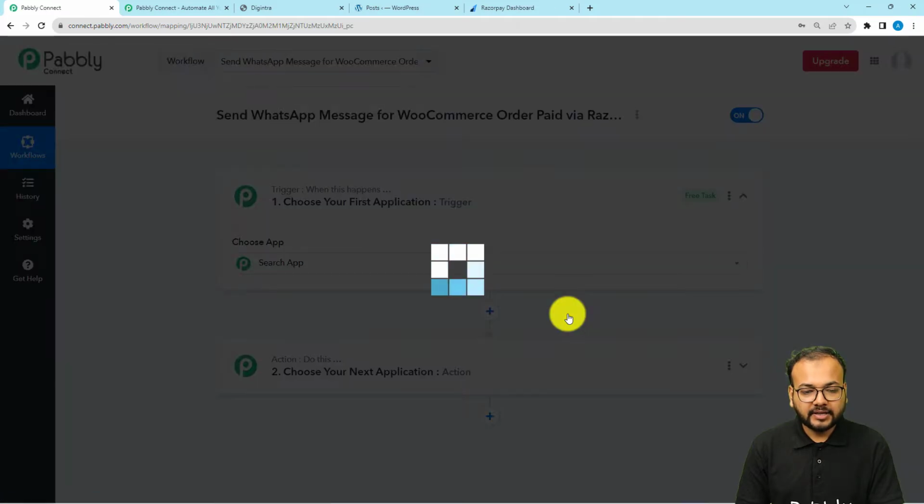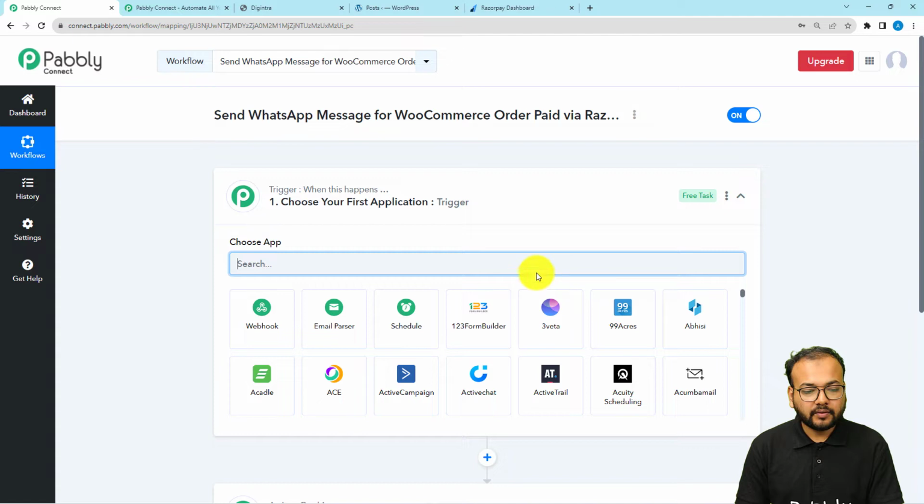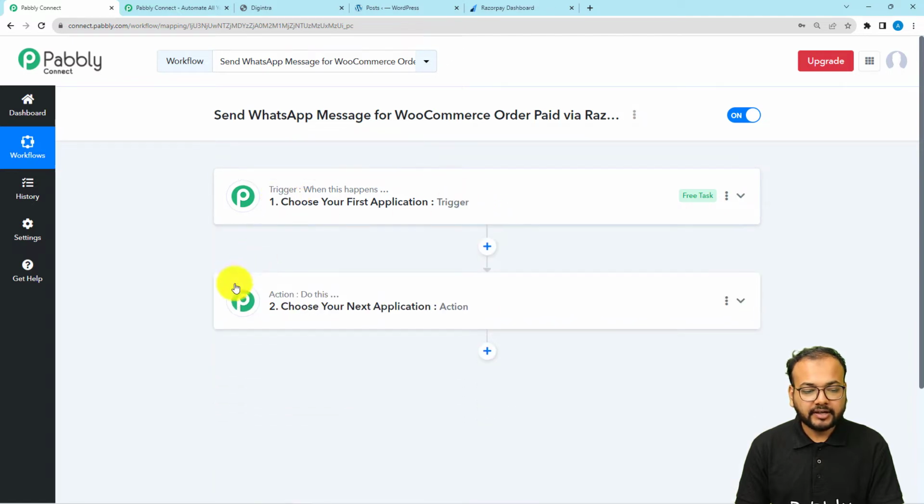On this page, you will find the basic building blocks of our automation, which are the trigger and the actions. The trigger is the event which is going to start our workflow, and the actions are the automated responses to the trigger. In our use case, getting an order paid on WooCommerce via Razorpay is going to trigger this workflow, and the actions would be to get the details of that particular order, and send a WhatsApp message to the customer.